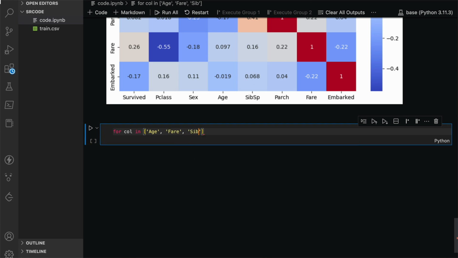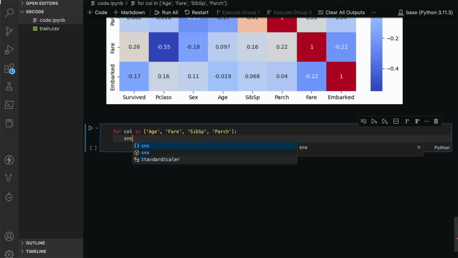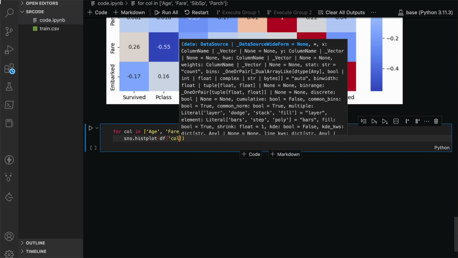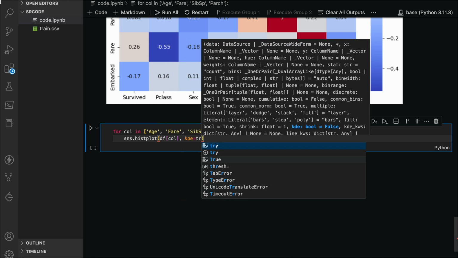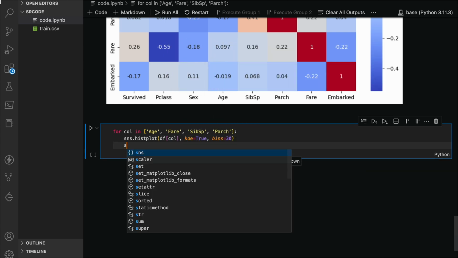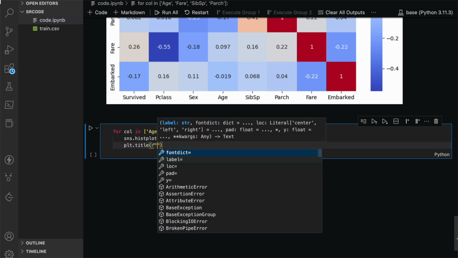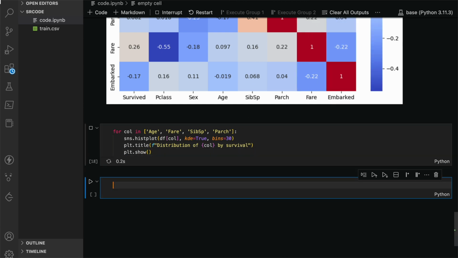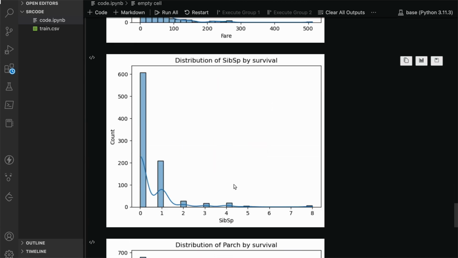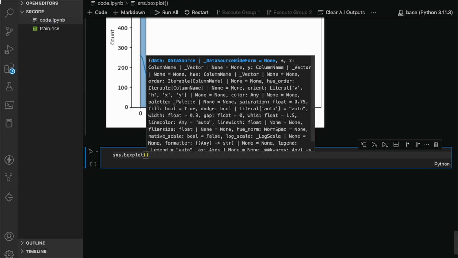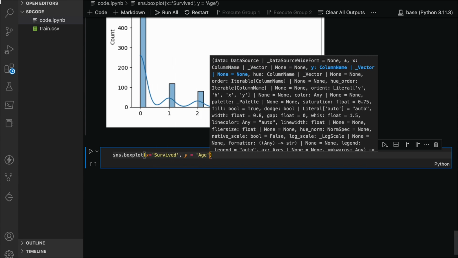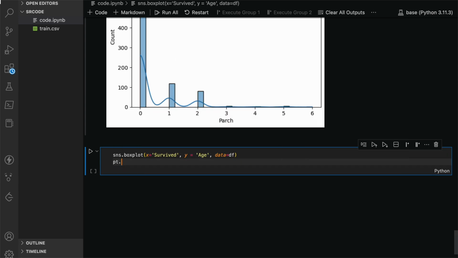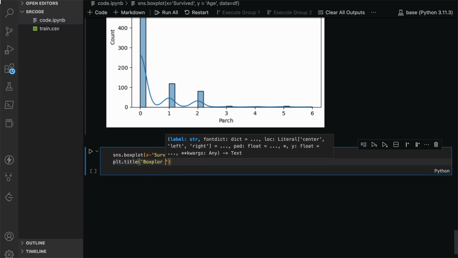Let's check the distributions. For each feature like age, fare, SibSp, and Parch, we plot histograms with kernel density estimates, helping us see how they vary between survivors and non-survivors. It's all about spotting trends. Here's a box plot showing the distribution of age by survival status. It helps us spot age-related trends and differences between those who survived and those who didn't.